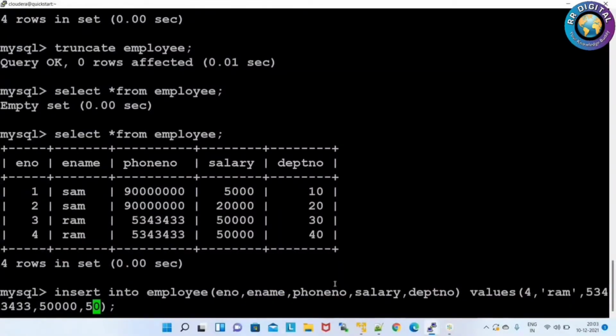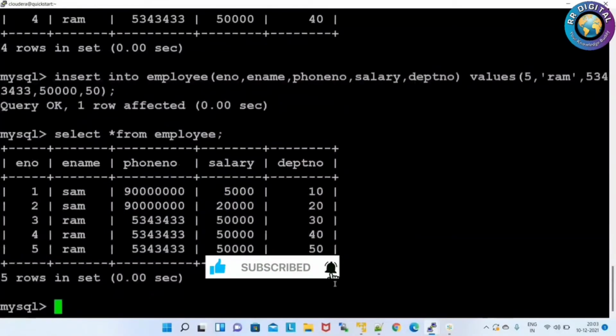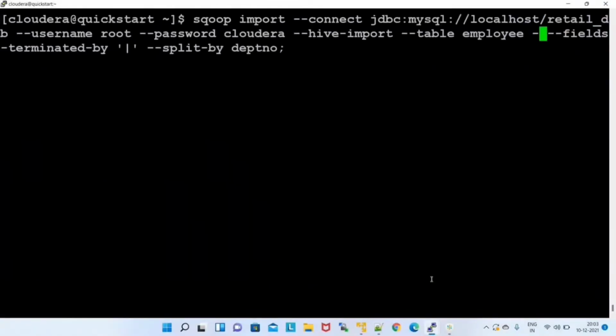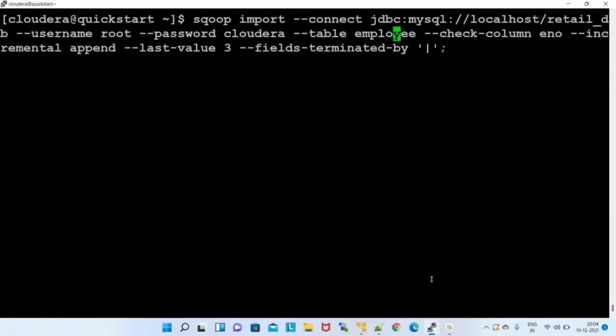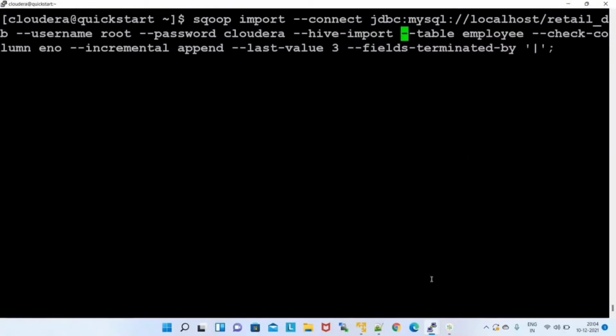So how to import only this new record to Hive. Okay, so select star from employee. I want to import only this 5th record to Hive table. For that we'll write a Sqoop query, and then here hyphen table employee. Here Hive hyphen import. So Hive syntaxes we have to add here.